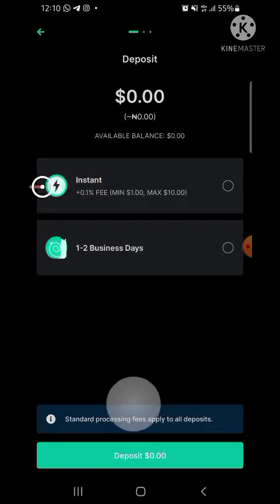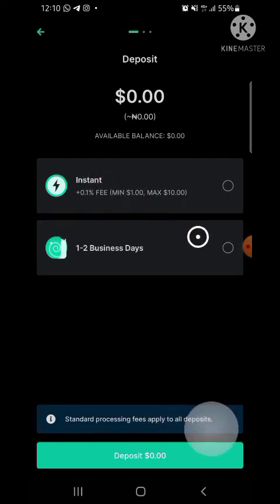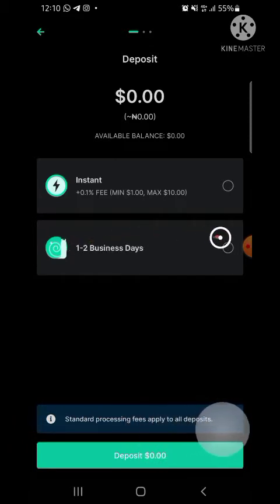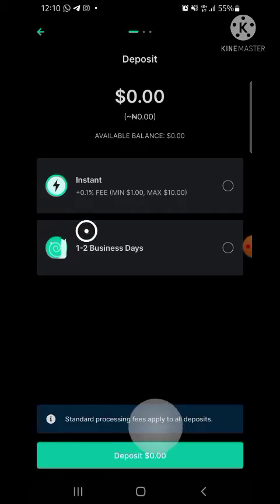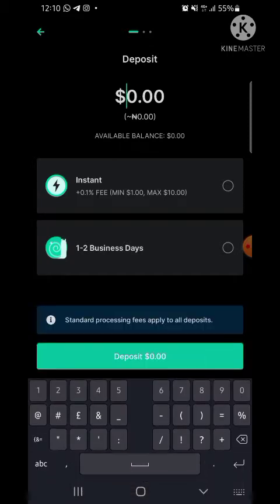I'll still talk about instant, but let me start with this, because this is what to show at the beginning. When you are depositing, you see 1 to 2 business days. So what you do is you would come here, this 0.00, and you have to click on it to put in the amount you want to deposit.